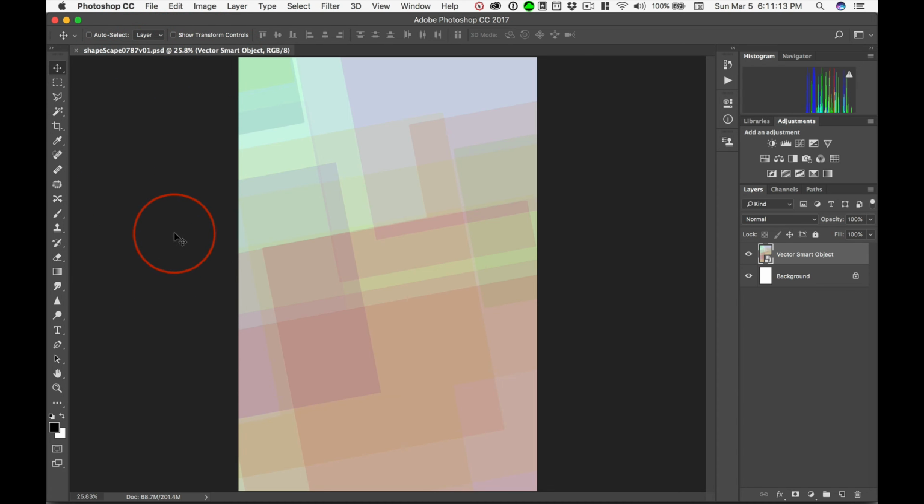And I've got an Illustrator file, a JPEG that I started with, and a Photoshop file, all named the same thing, this ShapeScape 0787. No matter which version you use, it's really important that you start using naming conventions that allow us to keep track of the connections between files. Because this system is going to allow us to create thousands of background images, all of them unique.